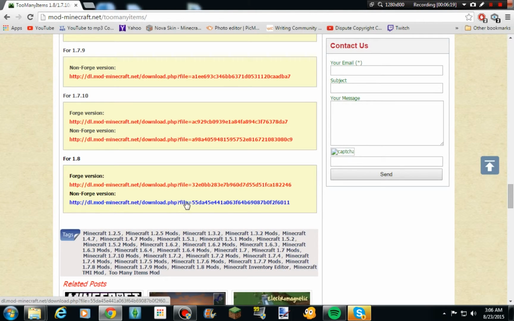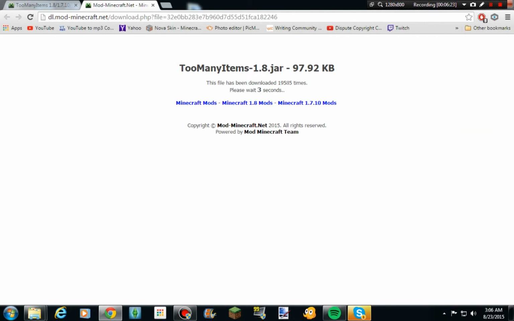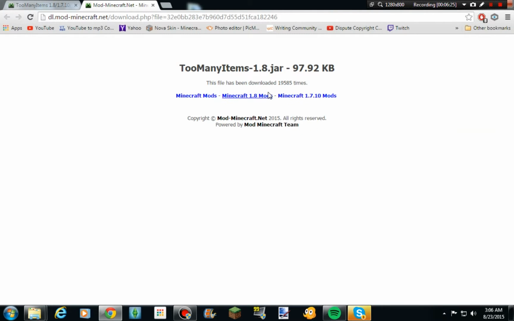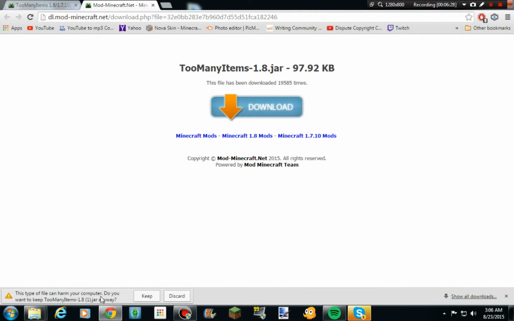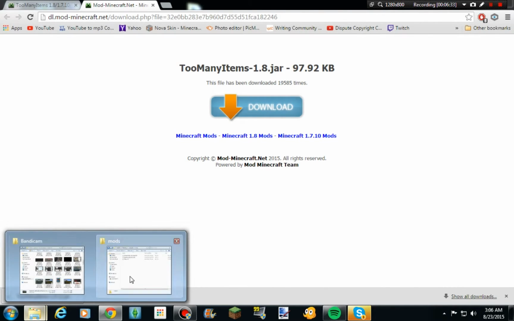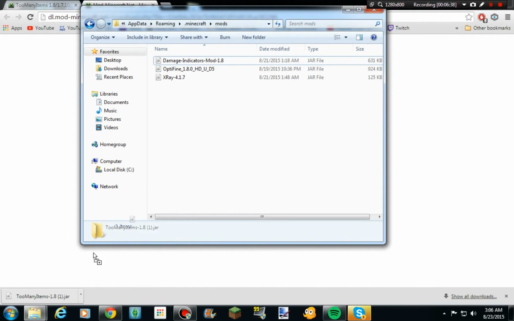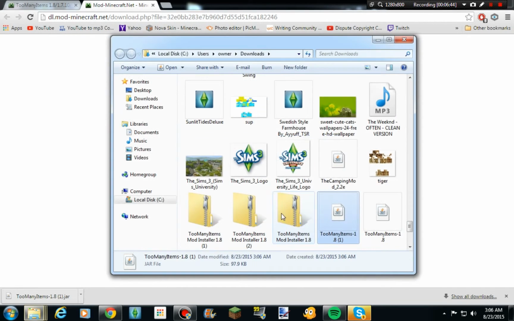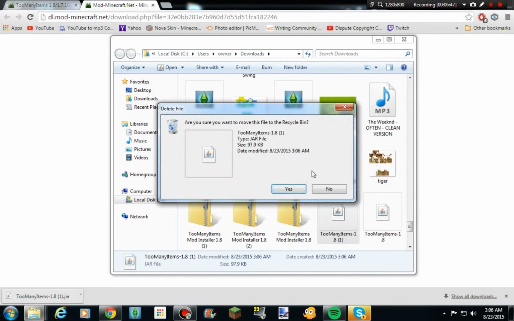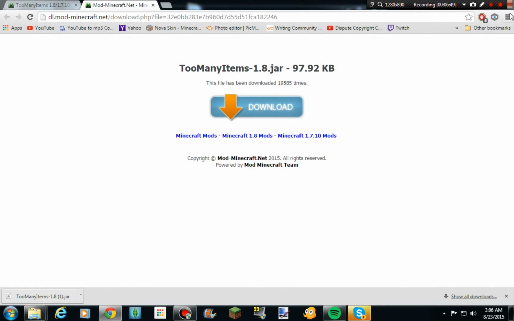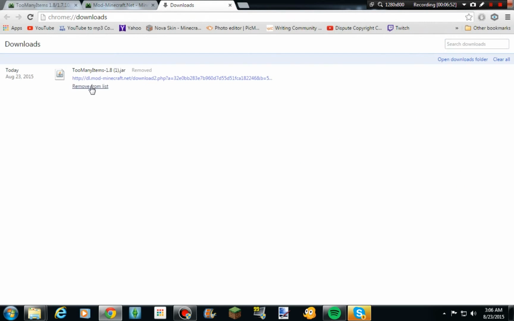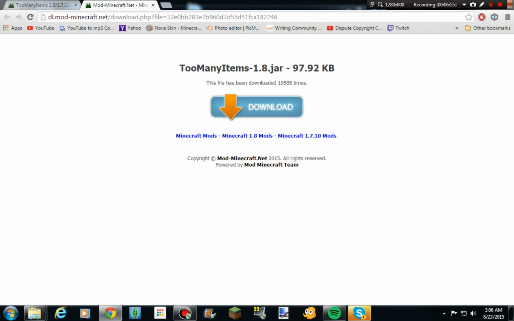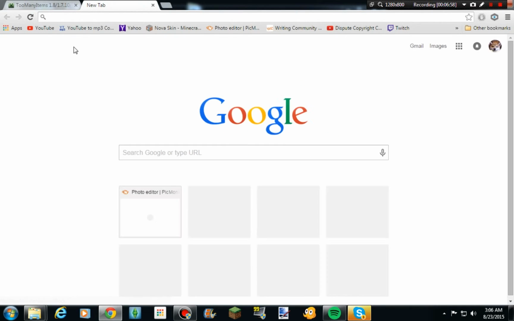Don't do the non-Forge version because you already have Forge, so it's better like that. Then download it, keep it, and it's like a folder or something. Then open your mods folder and extract it in there. Just do it like that. I'm not going to do it because I already have it, so I'm going to show in folder. I'm going to go to downloads so I can delete it. Right there, and then you can have your Too Many Items and stuff like that.